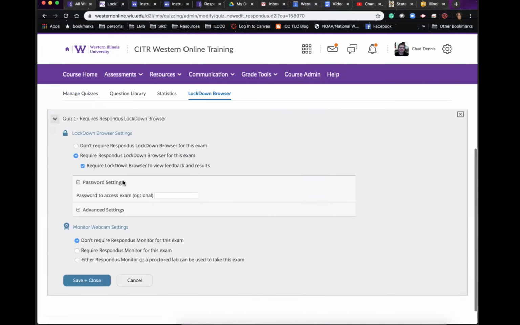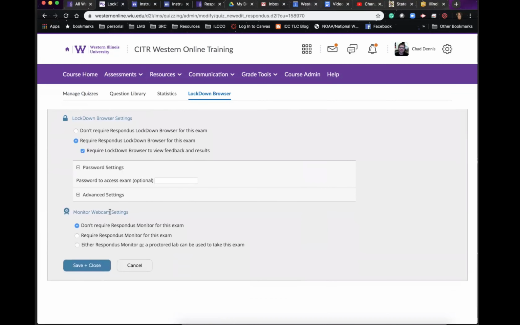And because I have LockDown browser turned on, I get this option down at the bottom for Respondus monitor. You cannot use Respondus monitor without using the LockDown browser. You have to turn on the LockDown browser. It doesn't even become available to you unless the LockDown browser is turned on. So you can use LockDown browser without monitor, but you can't use monitor without LockDown browser. So let me give you a quick explanation of what the monitor does.